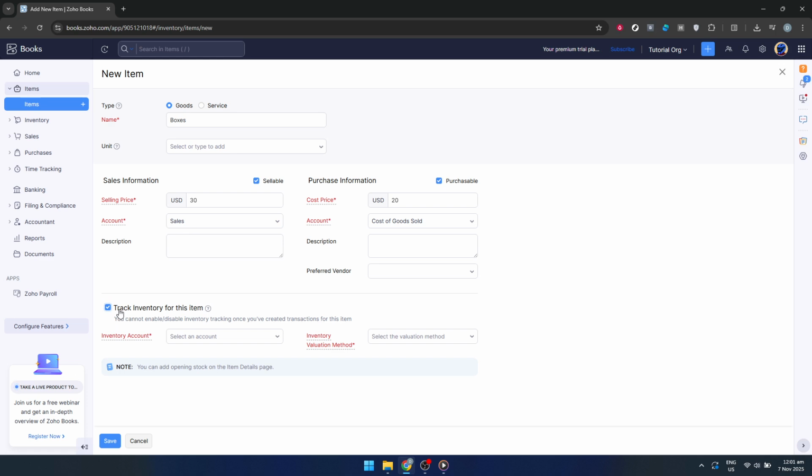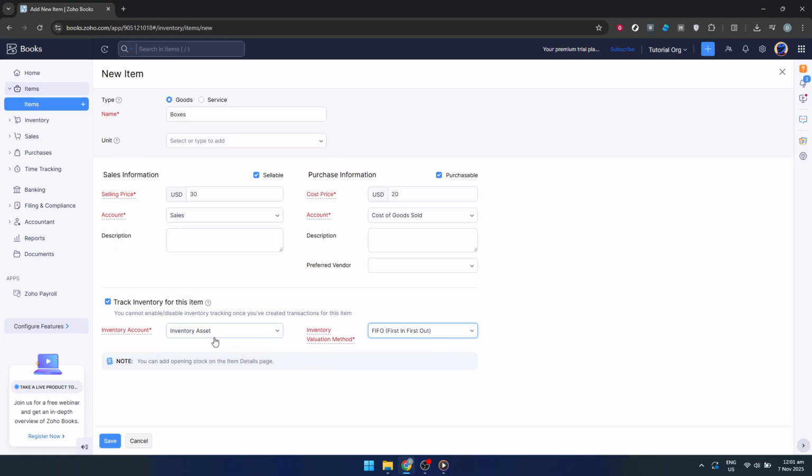Next, we need to input the opening stock for the item. Begin by checking the box that says Track Inventory for this item. By doing so, you activate the monitoring capabilities for the product, allowing you to always know what's on hand. Now, in the Inventory section, fill out the opening stock. This is simply the quantity of the item you currently have available. Don't forget to include the opening stock rate per unit, as this gives you a clear picture of the value of the stock you're holding.